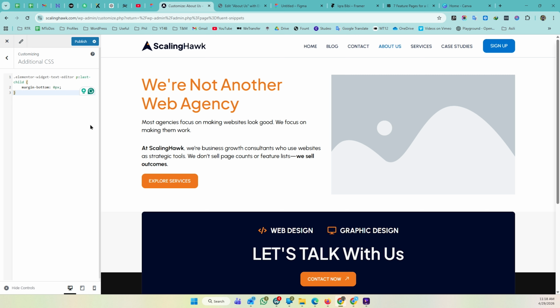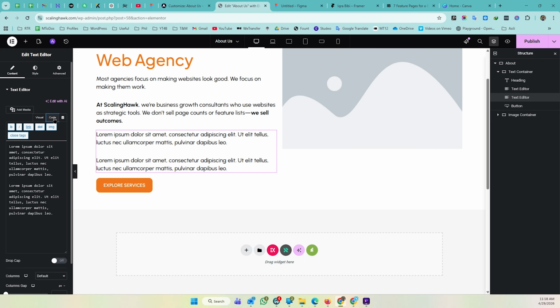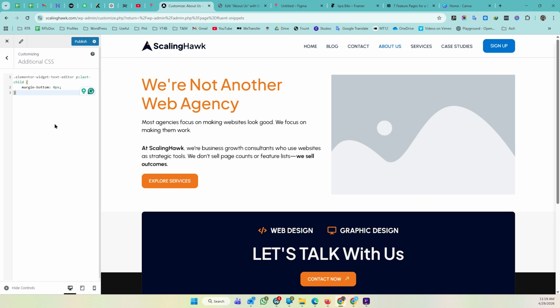And that's it. A simple permanent fix for that annoying extra space in the Elementor text editor. No more adjusting margins manually and going into the text editor code or text tab to adjust this manually, and no more going into text view and deleting the line every time you make an edit. A little bit of CSS code that you can add into additional CSS and it is done.